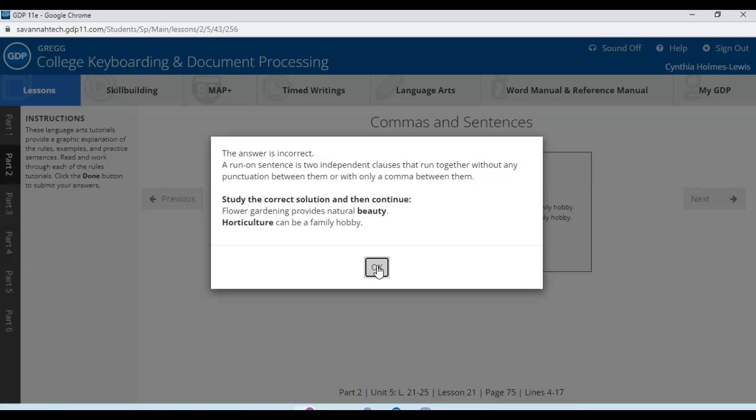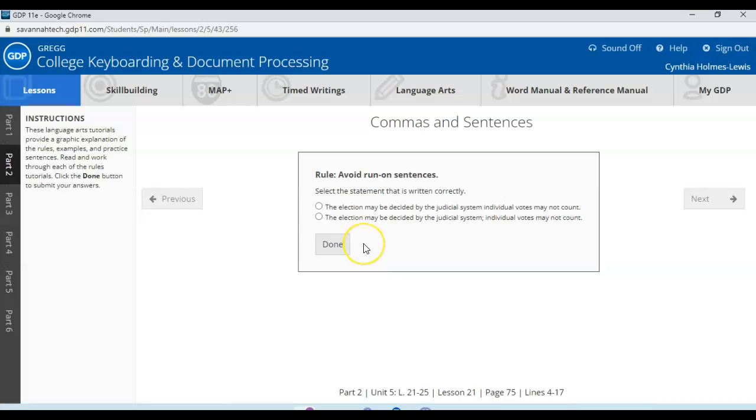Study the solution and then continue. Okay, so it gives us another one. So I look at it. The sentence is: the election may be held by the judicial system. Individual votes may not count. So I'll choose the second one because it has a semicolon between it.